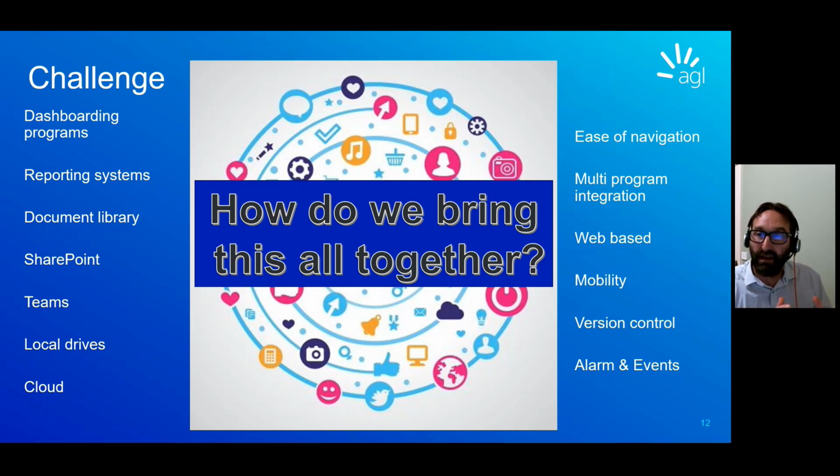So the next part is how do we find something with ease of navigation? It needs multi-program integration, so I can bring different systems together. It's web-based, so I don't have to install anything on the computer. We can also use mobility. We can look at version control. And as an added bonus, can I bring alarms and events into a system as well? So, when we were searching and searching and searching, we came across Asset Intellect. How do we bring this all together? The logical choice was Asset Intellect.